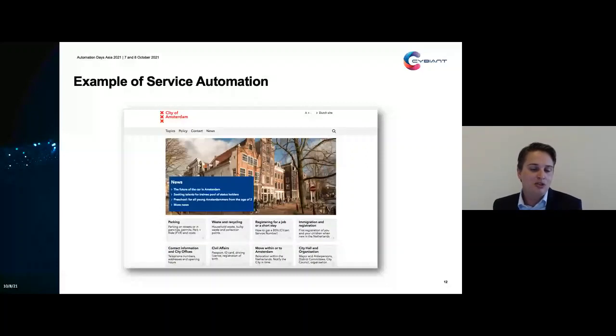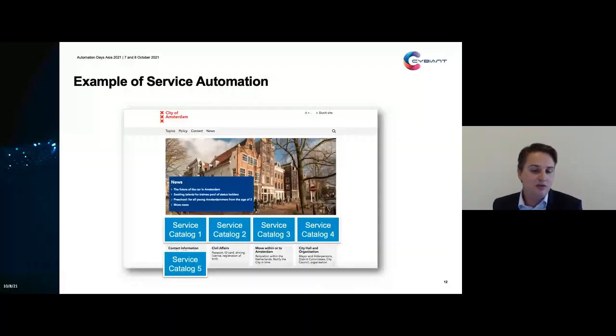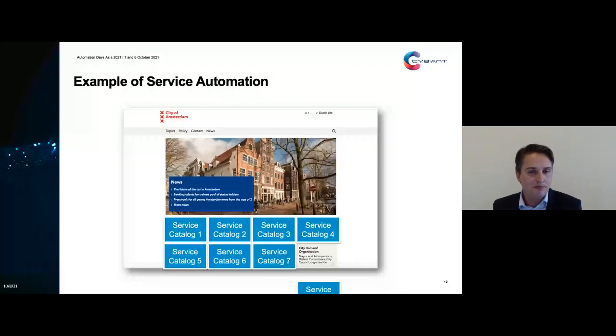So if I go back one section, we have a service catalog for parking services. We will have a different service catalog for waste and recycling. We have a different service catalog for job management. Same is true for immigration, contact information, civil affairs, moving to or within Amsterdam, and City Hall. So technically speaking, and from an automation point of view, these are all different automated service catalogs.